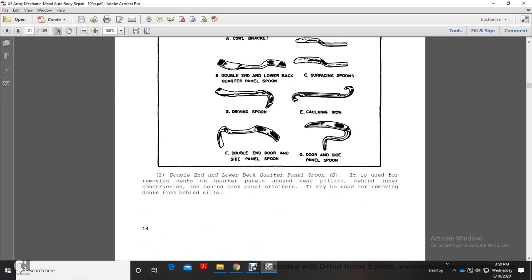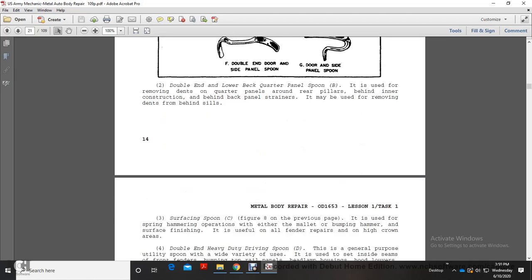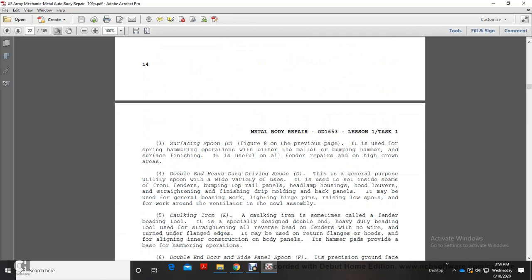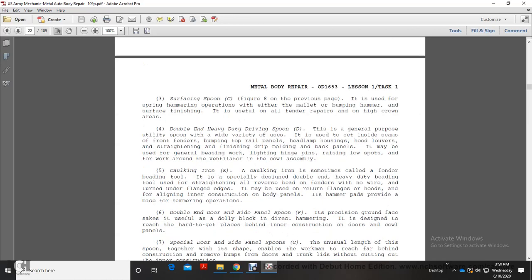Alright, two, the double-ended low quarter panel spoon, used for removing dents in quarter panels around the rear pillars, behind the inner construction, behind back panel strainers. May be used to remove dents from behind sills. C, surfacing spoon, figure 8 on the previous page. Used for the spring hammer operation, either the mallet with a bumping hammer, and for surfacing and finishing, usually fender repairs on high crown areas. Double-ended heavy duty driving spoon.